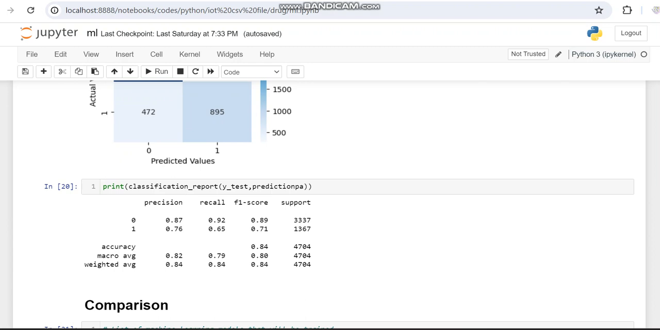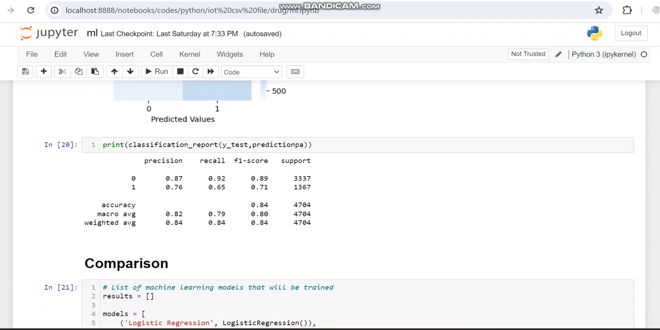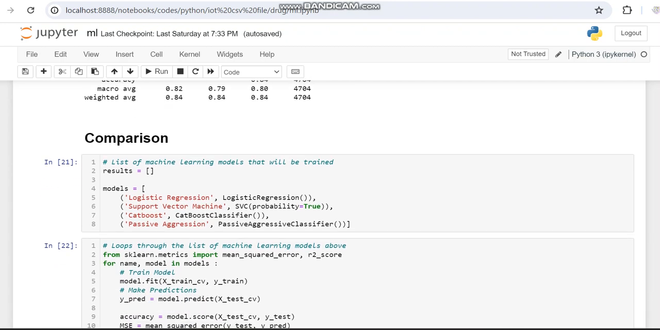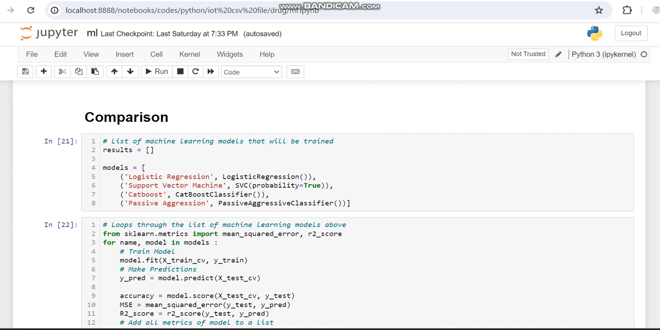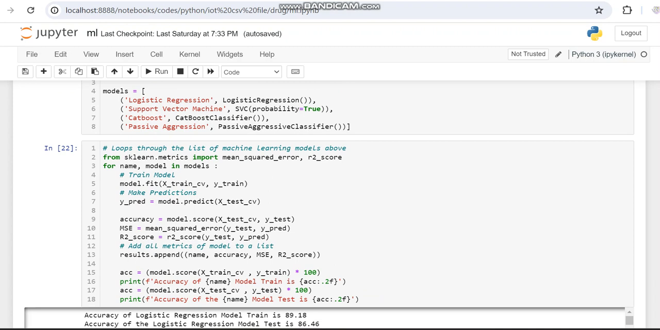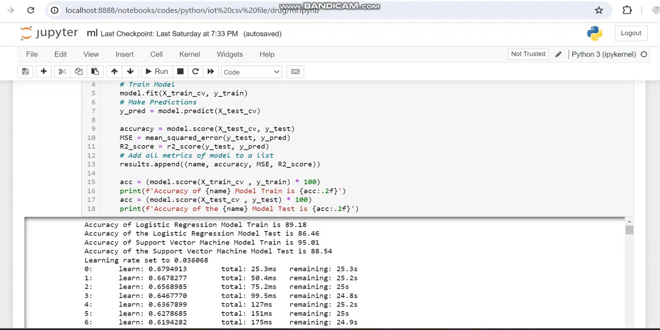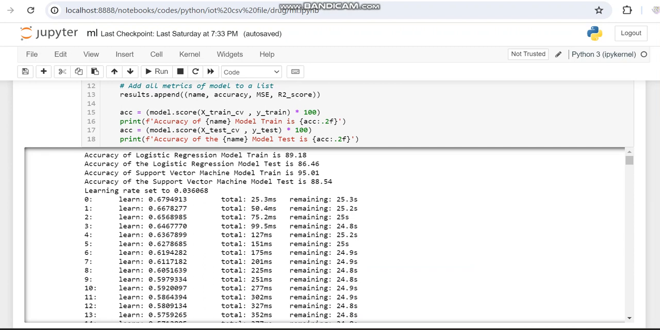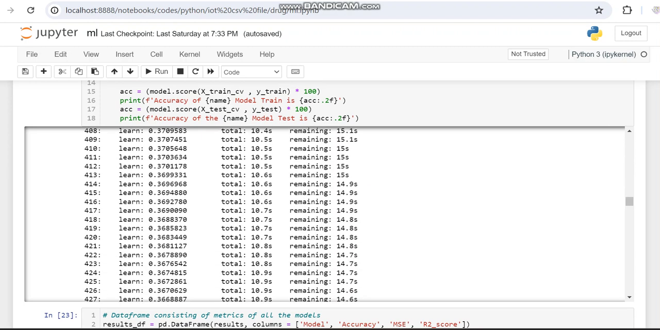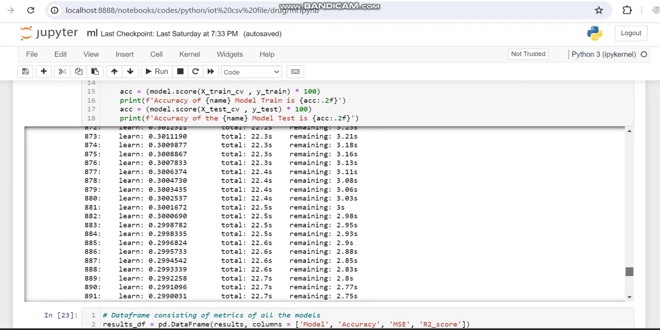Then we have made a comparison of all the four classifiers which we have made so far: logistic regression, support vector machine, CatBoost and passive aggressive classifier. We are calling these in a models list and getting them into a loop. Within the loop we are training the model, testing the model, and then displaying metrics like accuracy, mean square error and also R2 score. We have also printed the training accuracy and testing accuracy of all the classifiers we have made so far, including the passive aggressive classifier at the end.